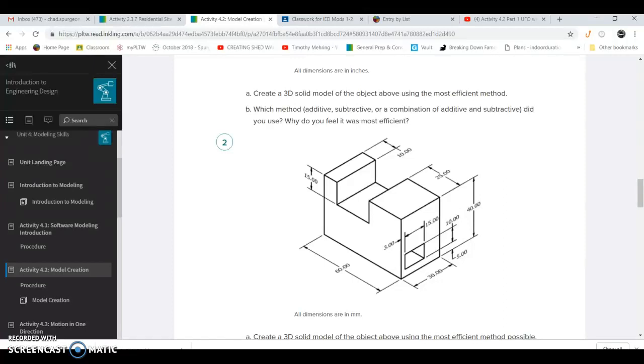Okay, I'm going to screencast Activity 4.2, Part 2, the model you'll see here. I'm going to do that in Inventor, so I'm going to go ahead and open up a new part. I believe this one's going to go best if I were to do a subtractive method. Rather than doing this block and adding to it, I think I can make one big block and then cut that out, cut that in, and that'll be the easiest way to do that.